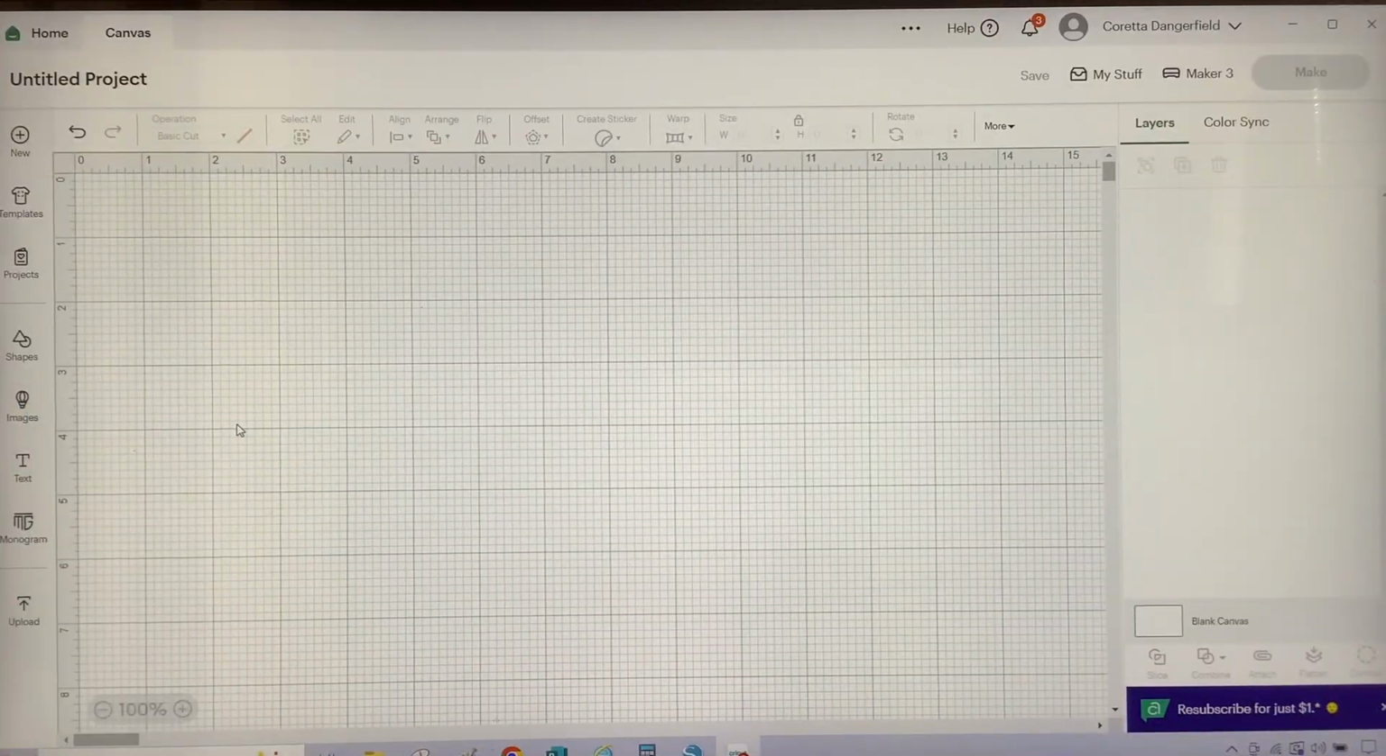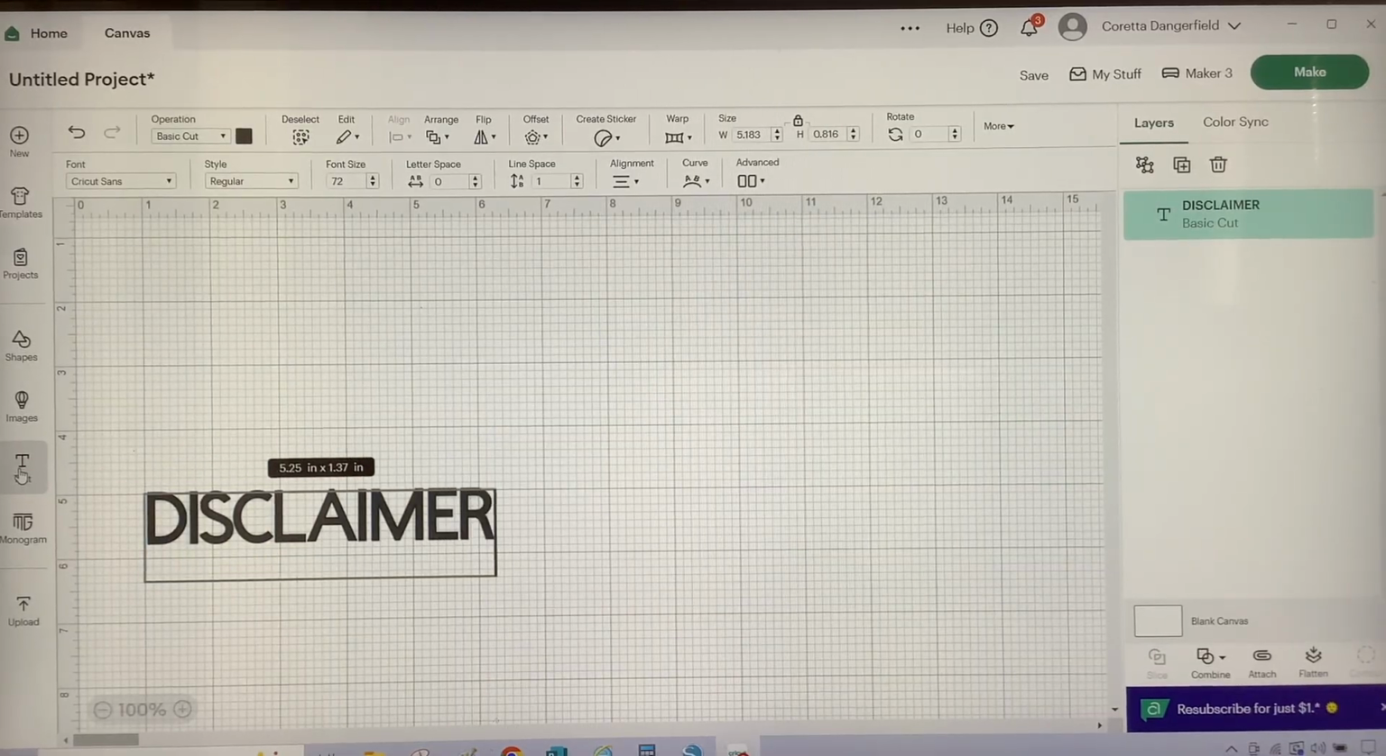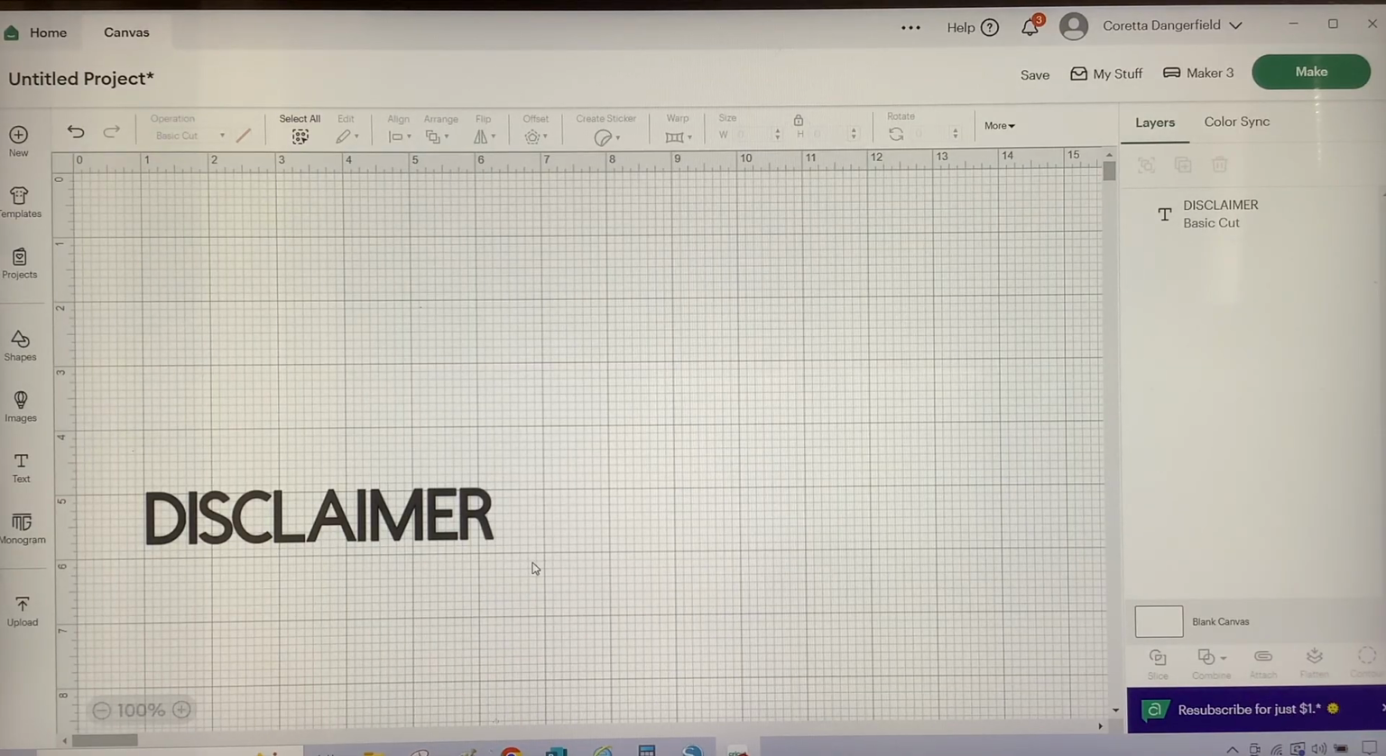To start off, I am going to add my text. When designing, I like to add my text, then go back and find the fonts that I want to use. So to add my text, I am going to select text on the left toolbar. When the text box opens, I'm going to first type disclaimer, and then I'm going to click anywhere on the canvas to close it. I will follow the same steps to add the other text.